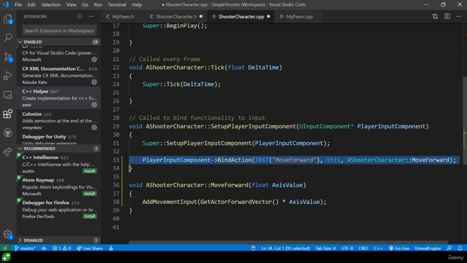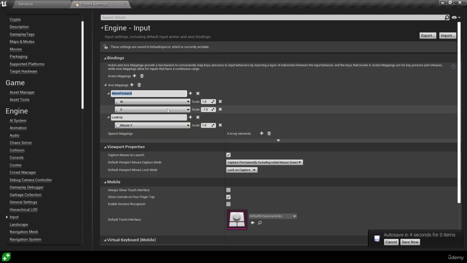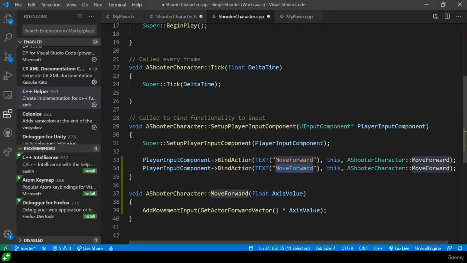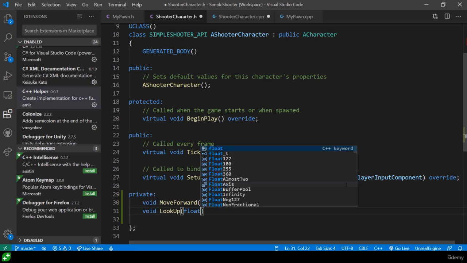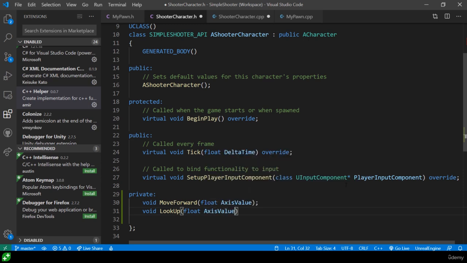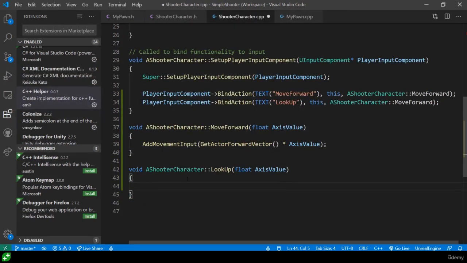Great. The next thing is to bind for our look up. So let's go and copy. I always like to copy these string references so that I don't make a mistake. Do a lookup, and instead of binding to move forward, let's go back to the header file and create something new. It's going to be look up, and again a float axis value, like so. And if I do Control-Shift-P and do create implementation, it goes ahead and saves me a little bit of time. And this time, instead of doing add movement input, we want to use one of those other functions that we had at our disposal.